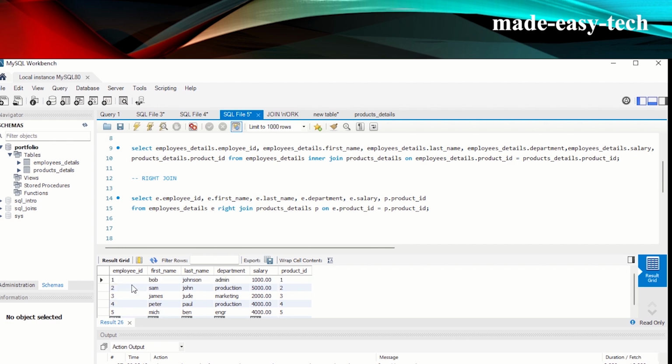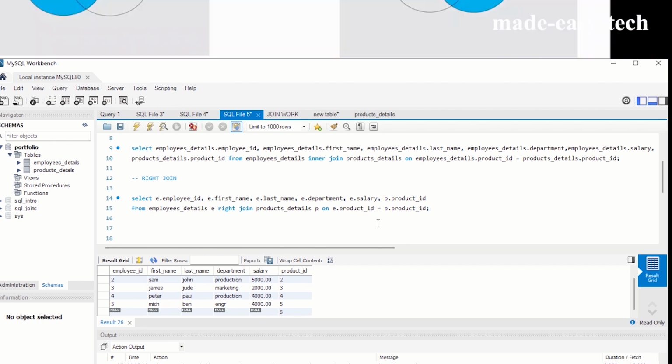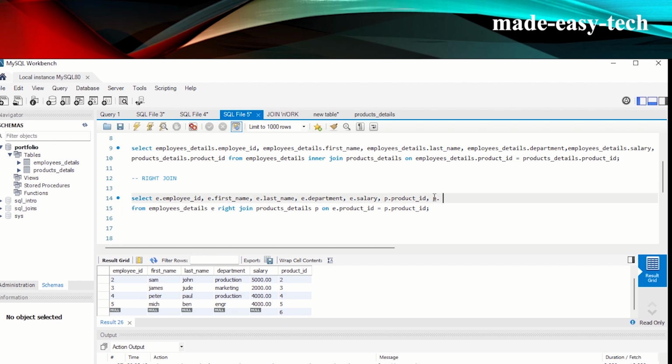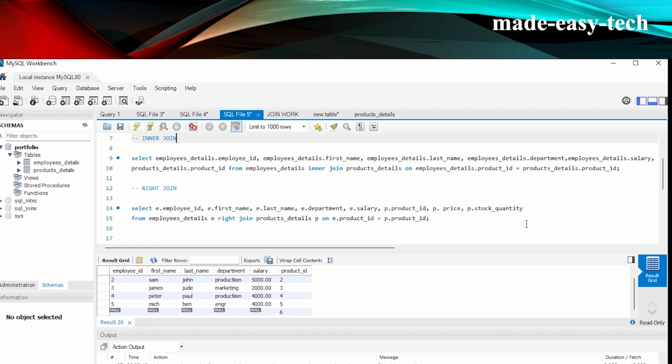Here we have 1, 2, 3, 4, 5. These are the common rows we have on both employees details and product details. But on product details, we have the complete rows. So for me to explain this better and further, let me add other columns. Let's add p.price, comma, p.stock quantity. Okay, let's retrieve these ones.